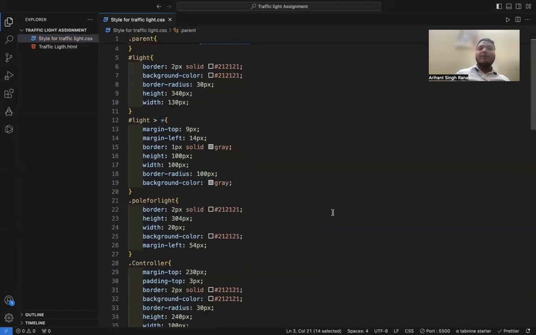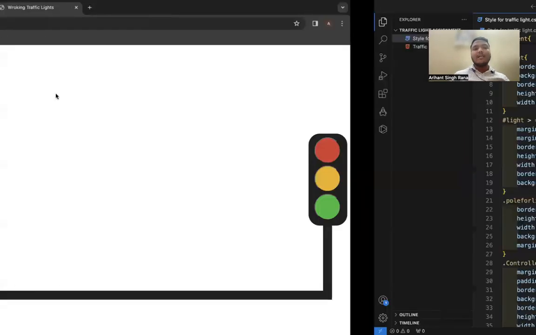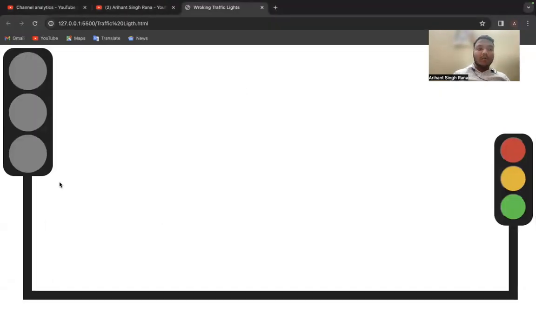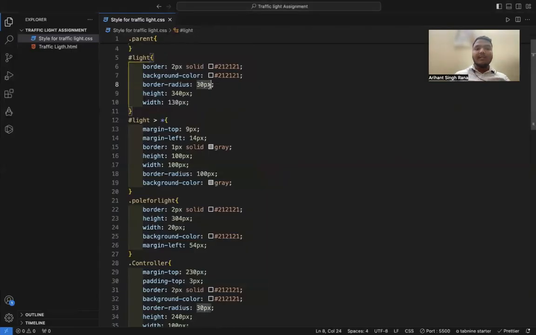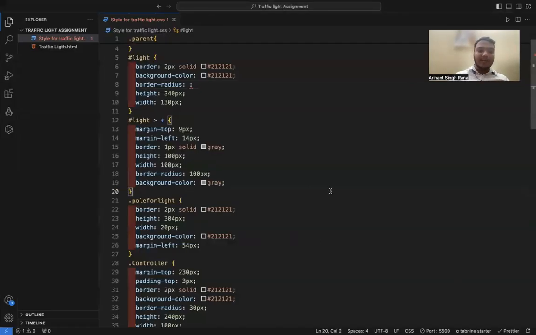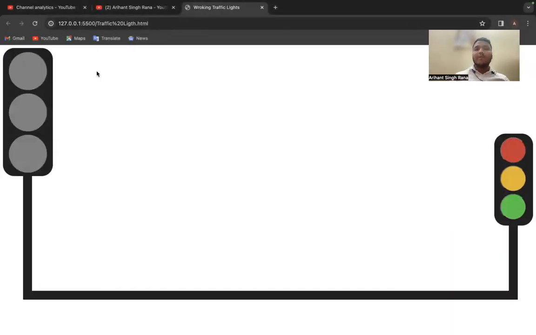So after that, now coming to the light portion. The light portion is the formatting of this whole traffic light portion over here. First I use the border and use this color code over here, and the background color is the same color code. After that, I used border radius to make it a bit rounder, because if I do not use border radius, then it is a complete square block. As you can see, it is a complete square block. That's why I used border radius over here to make it a bit round at the corners.